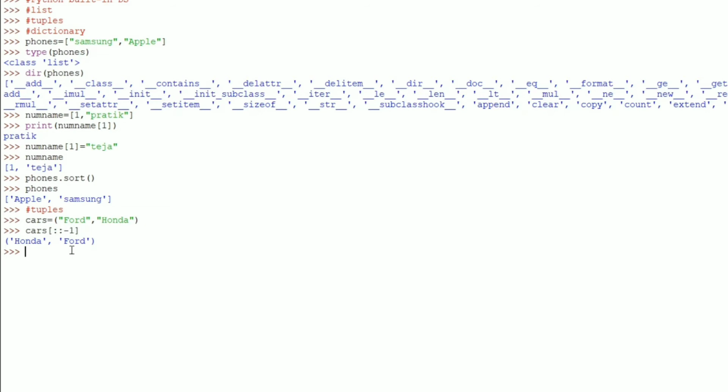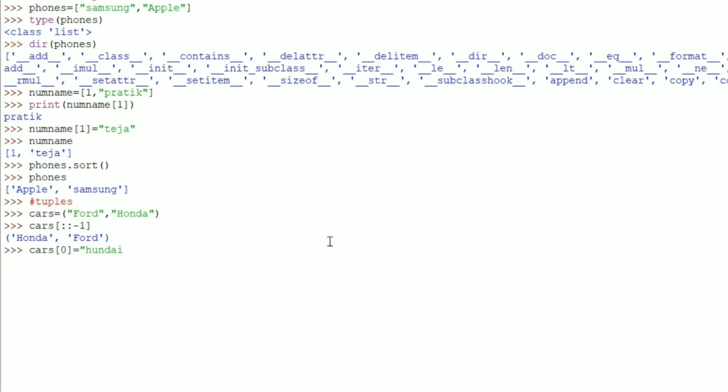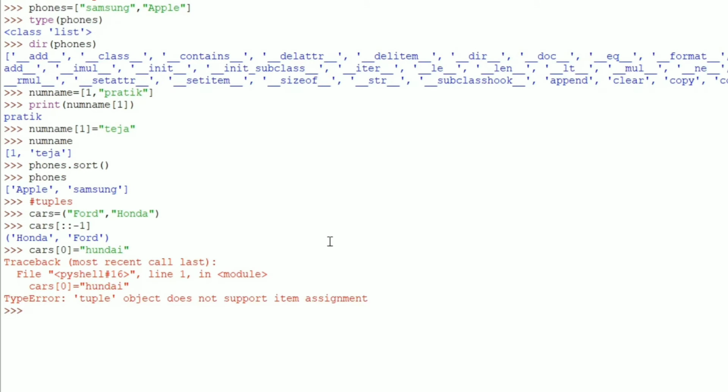So if I want to change this Honda to any other name, let's just say cars of 0 equal to, so there we go, we got an error. Tuple object does not support item assignment. So you can't modify the data elements in the tuple. Keep that in your mind, that lists are mutable, that means you can change the data, but tuples are immutable. So at this point of time, just keep that in your mind. That's it.